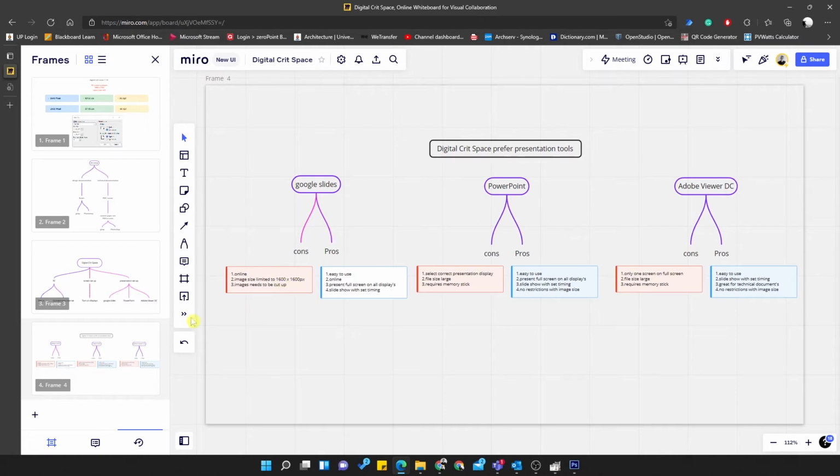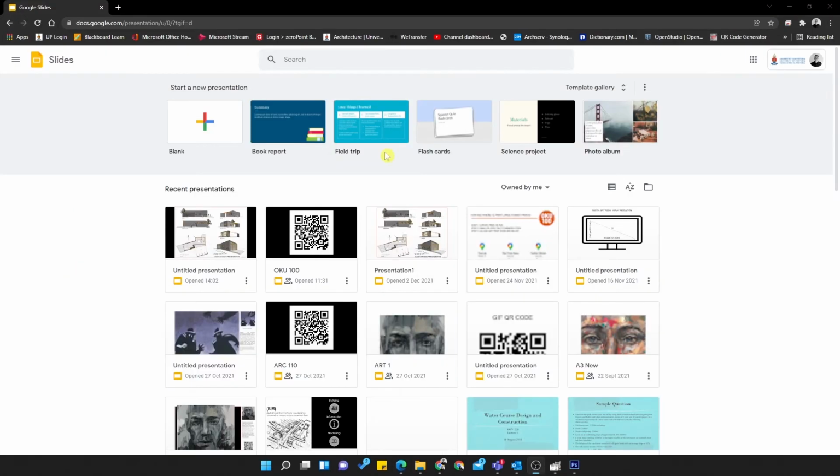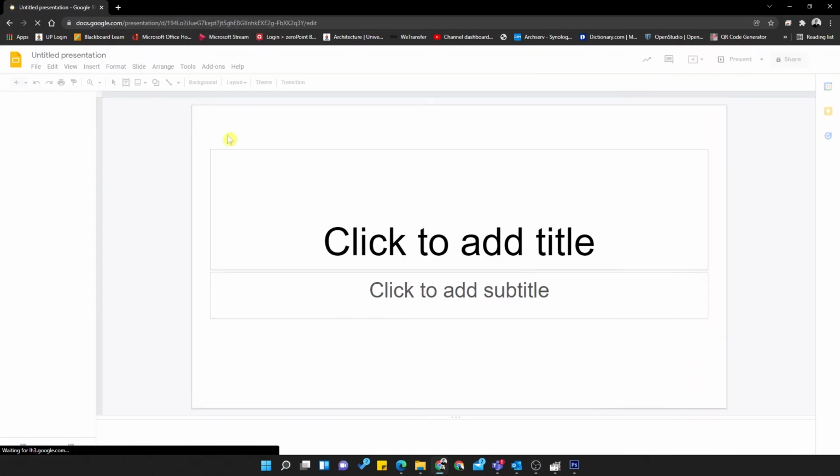So how do we go about exporting our Photoshop or GIMP images and cutting them up so that we can use them in Google Slides? Just remember, this does not apply if you're actually setting up your presentation in Google Slides. Just remember, you will have a limitation of image size. So let's start a blank presentation.